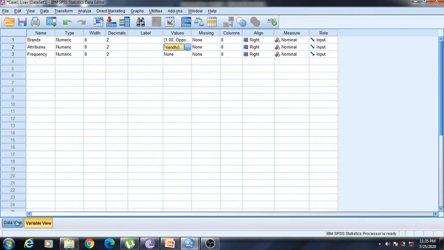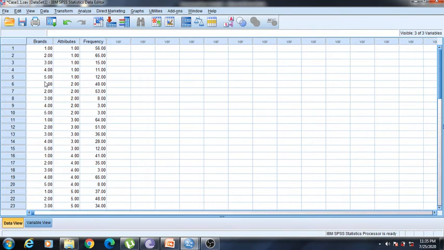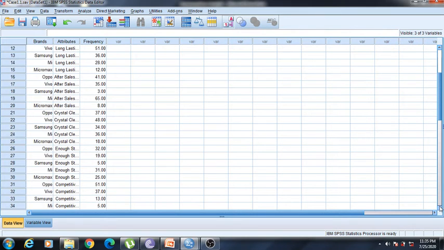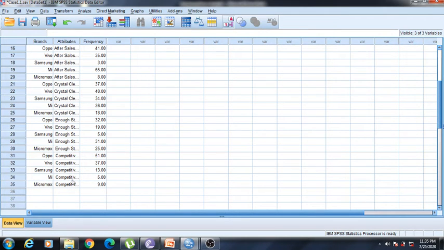Now we'll go to data view. In our data view, you can see these are the brands, and if you click here, you will find Oppo, Vivo, Samsung, MI, and Micromax, 5 brands. First we have taken the user friendly attribute for all the 5 brands, and then we have put the frequency value from the table. Second, again we started with Oppo to Micromax, took the second attribute, and took the frequency of the second attribute. Similarly for the third, fourth, fifth, and if we go down, you will see all the attributes are there, and our last attribute was competitive price.